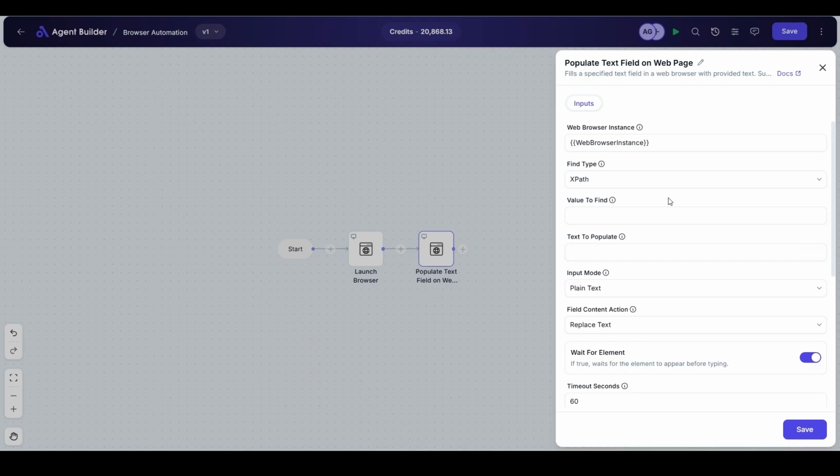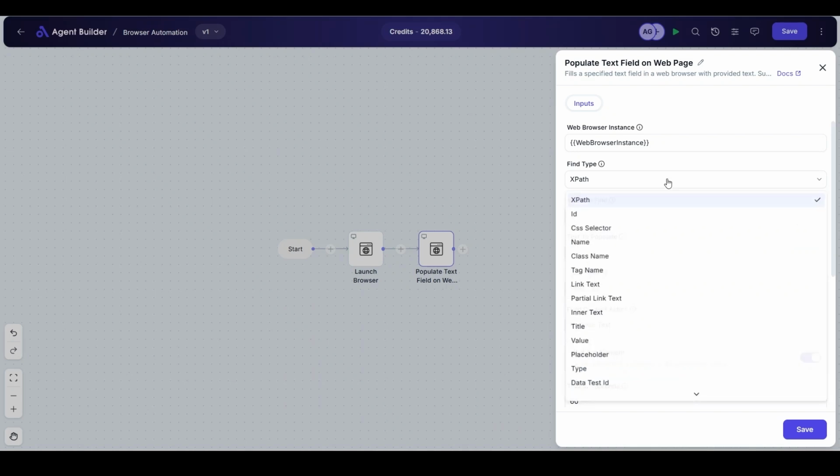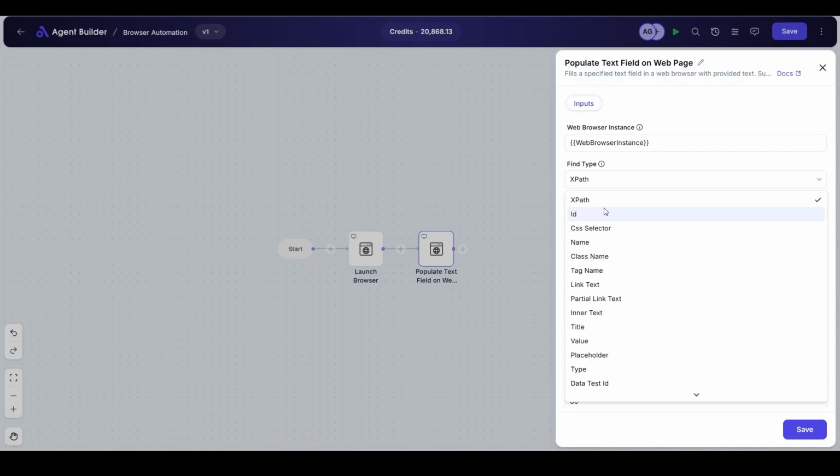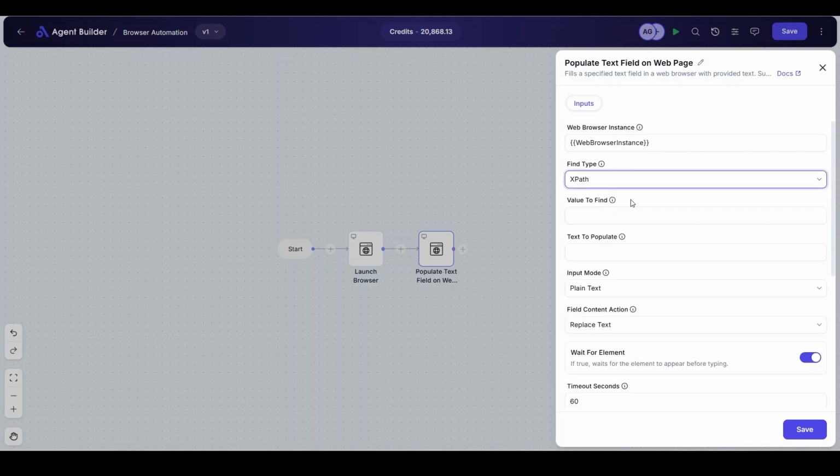Now we move to the populate text field on Web Page node, where we'll enter our search term. In this step, it's important to understand how we identify elements on a web page. Worc allows multiple find types, such as XPath, CSS selector, ID, and more. In this example, we'll use XPath.